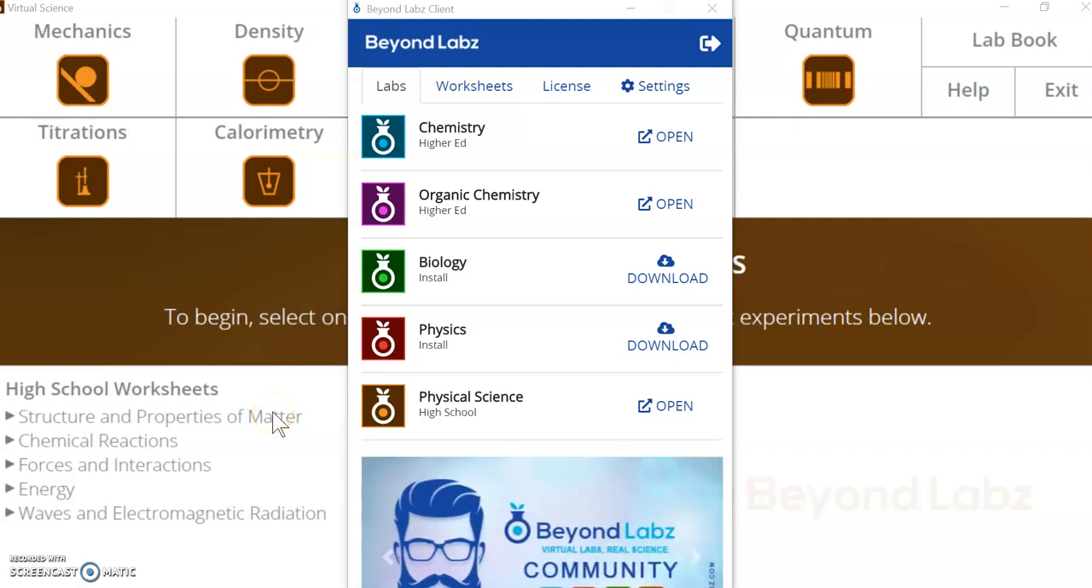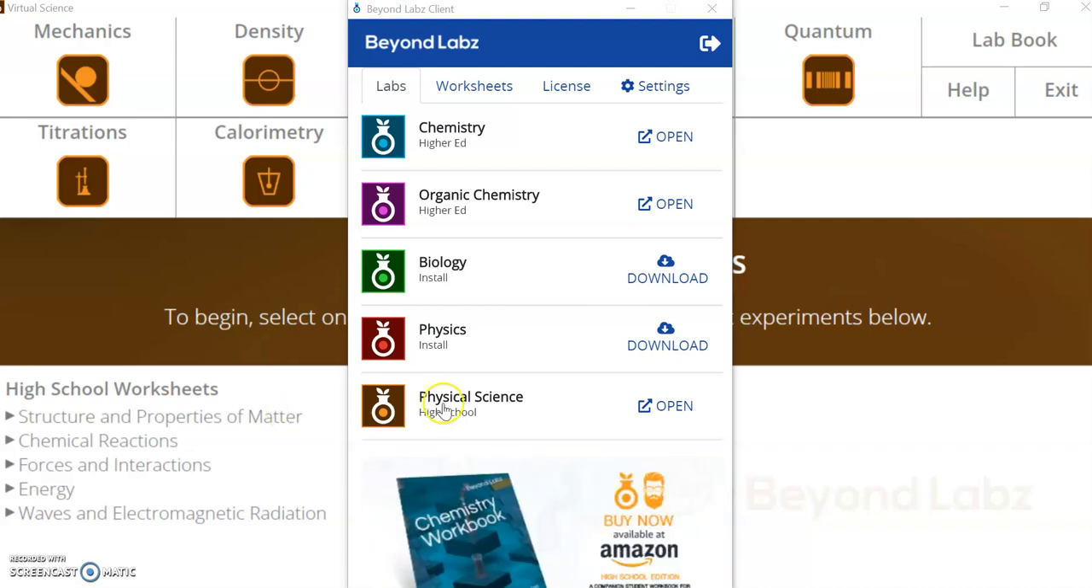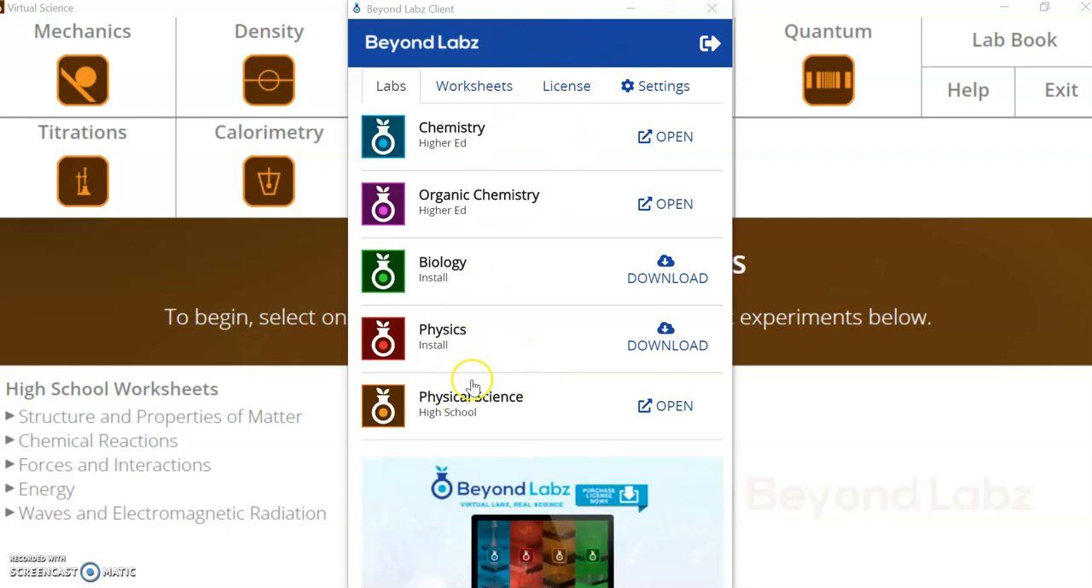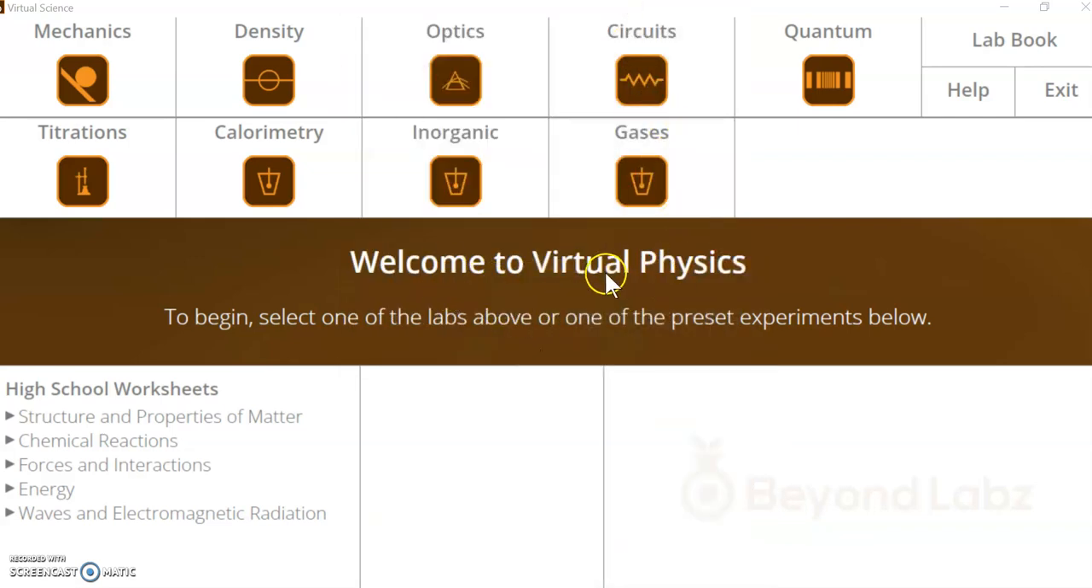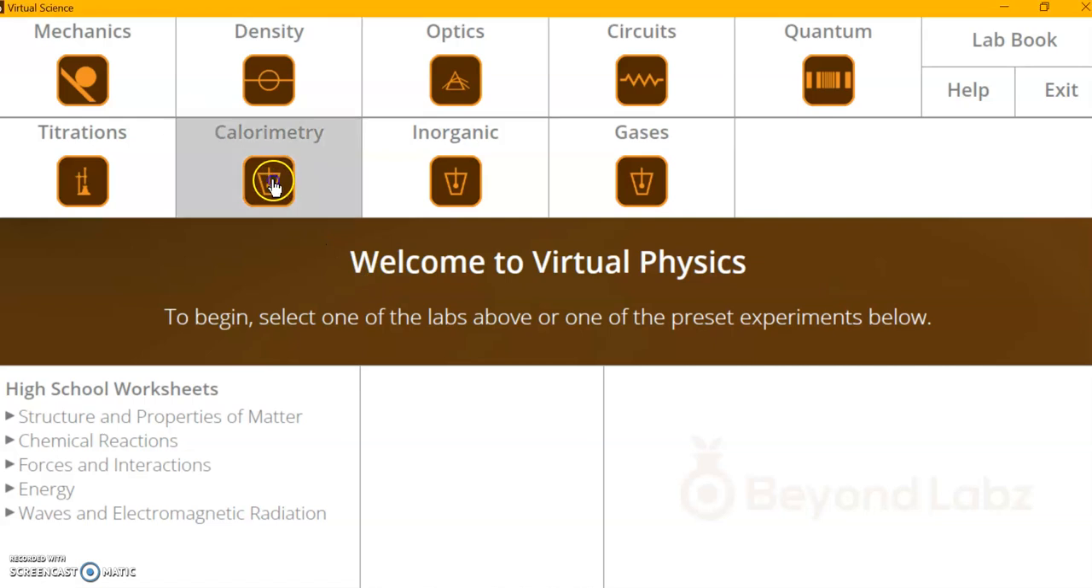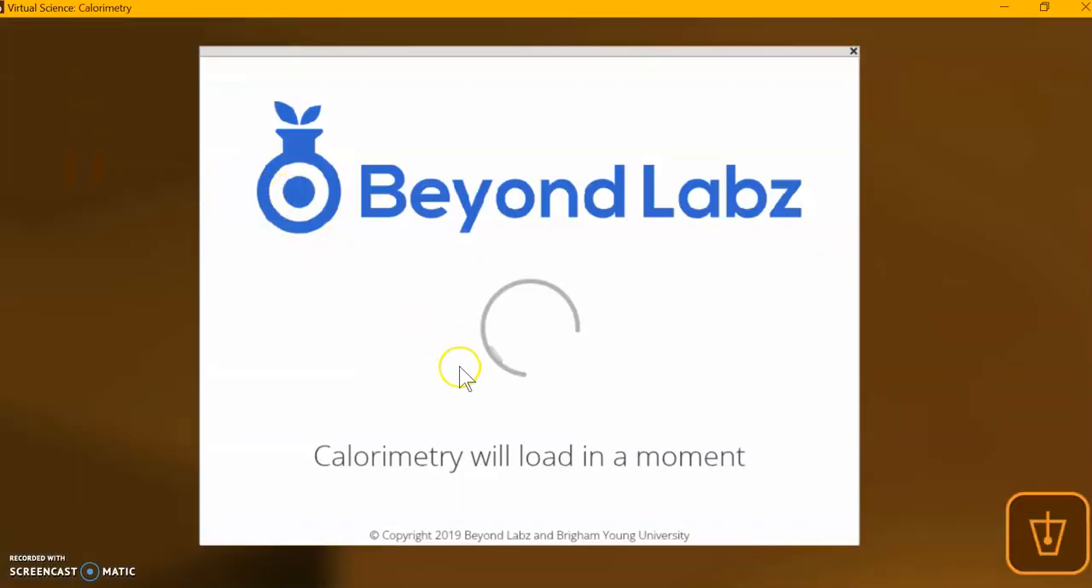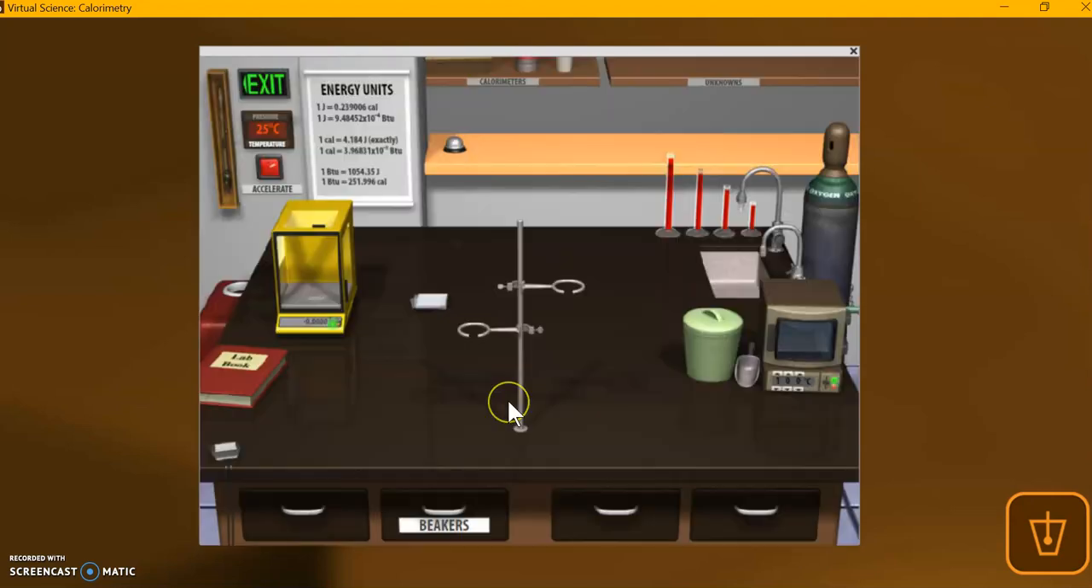Hello, this is Brian, and today we are doing the Beyond Labs Physical Science Calorimetry Lab. I've already opened the lab up. This is the Beyond Labs software. I clicked here, and that brings up the Welcome to the Virtual Physics Lab. We are going over to the calorimetry box, and that will open up another part of the software.